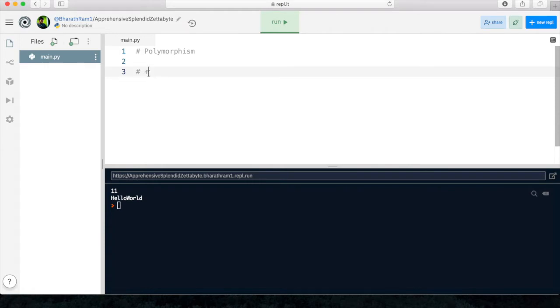And before that, let me tell you the literal meaning of polymorphism. Poly means many and morphism means forms. So polymorphism literally means many forms. So here, let's just use this plus operator for adding two integers, right? And let's go ahead and run it. So the answer is 11.